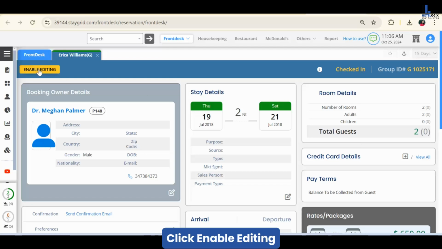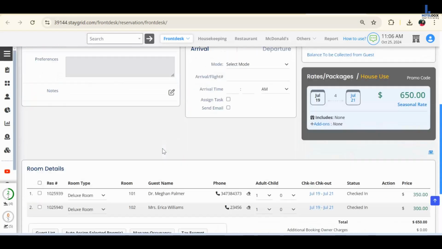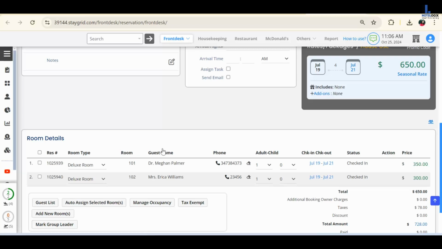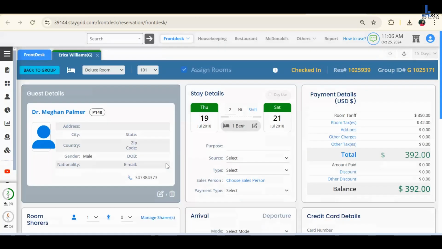Click Enable Editing to make any changes. This group reservation consists of 2 reservations. Click the reservation that needs editing. The reservation opens in a single reservation view.